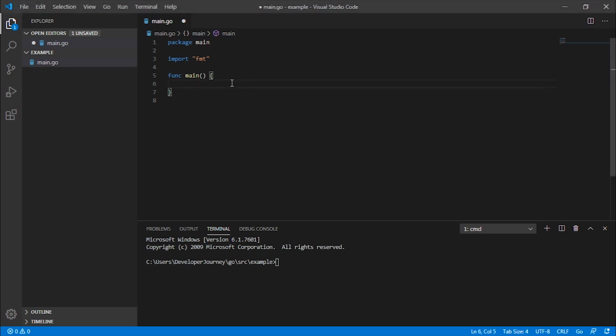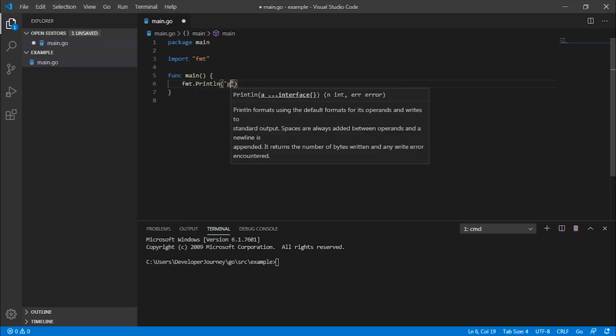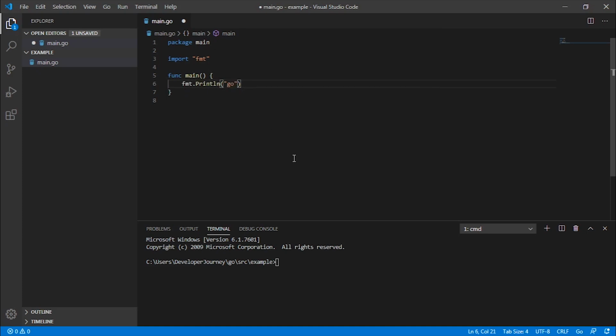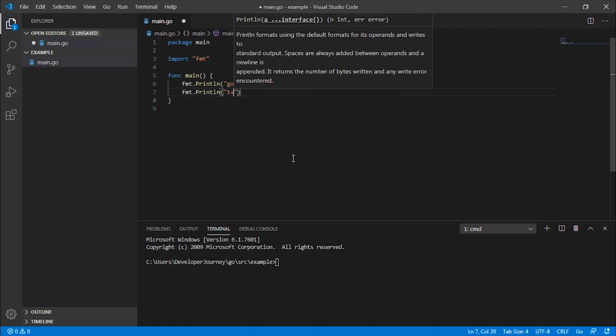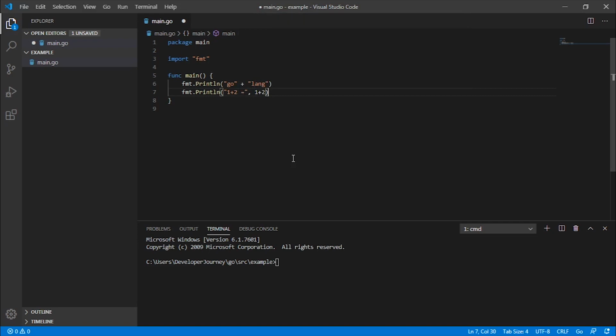Now we'll look into a few examples. Let's print a string. Now we can also concatenate two strings using the plus sign. Let's print also an integer. Let's print also a float.